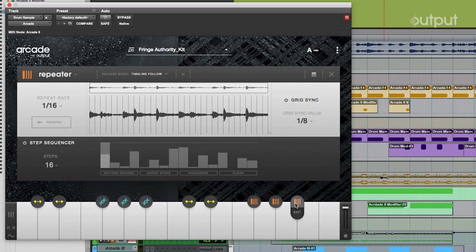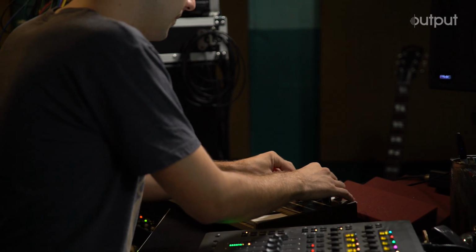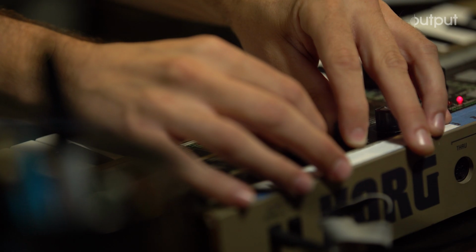So this is the repeater modifier, what I would call a glitch tool or stutter effect, and the salt and pepper use is really effective to make a single drum pattern have a new life.